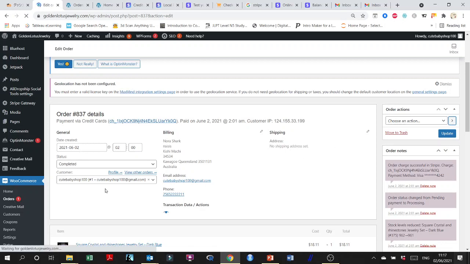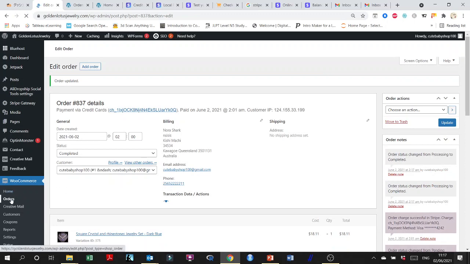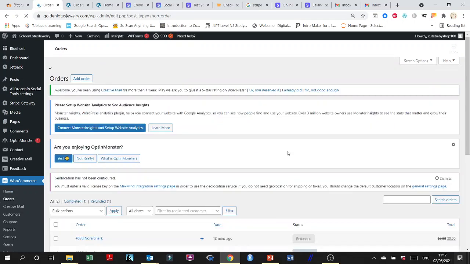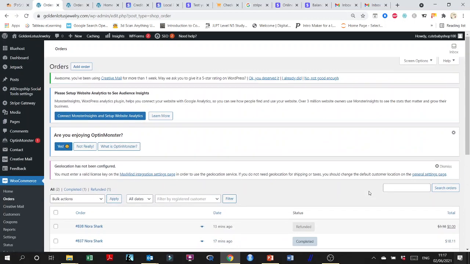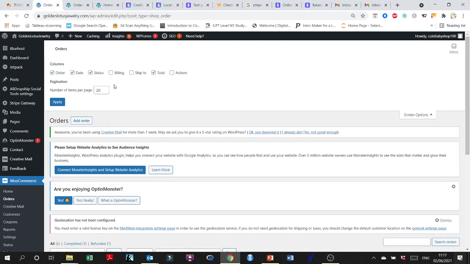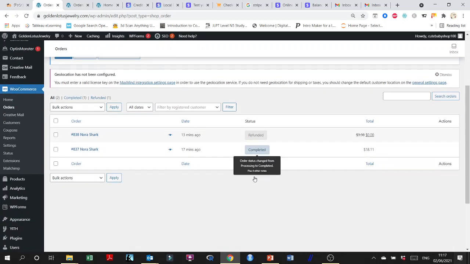Anyway, so this order now is closed, completed. So you can see here refunded and completed. Now let's see if I have anything that I would like to add in the screen. Maybe actions. Let's add actions. So if you add actions here onto the screen, you can see the status here.